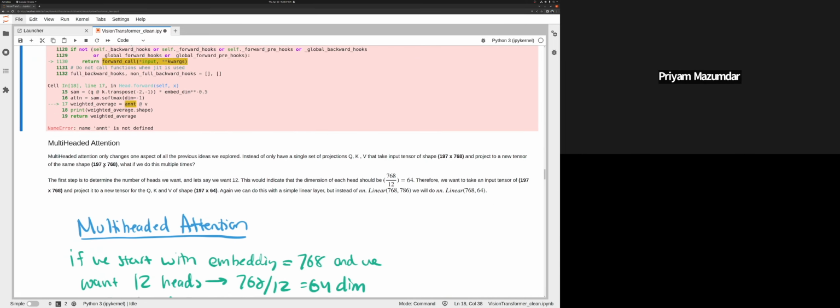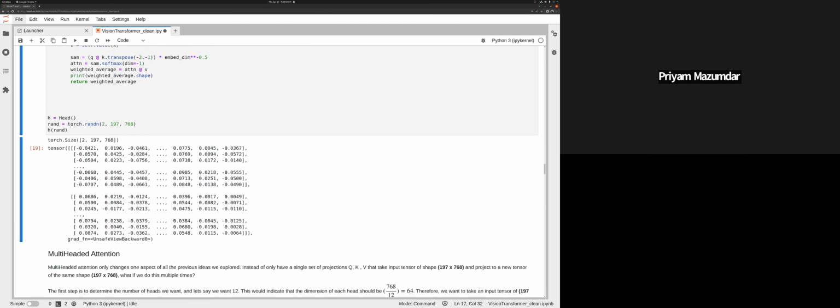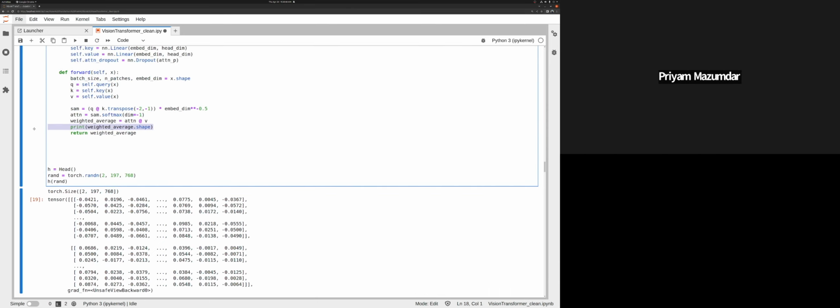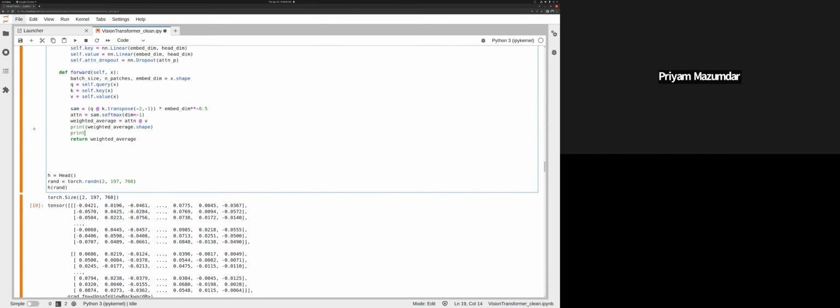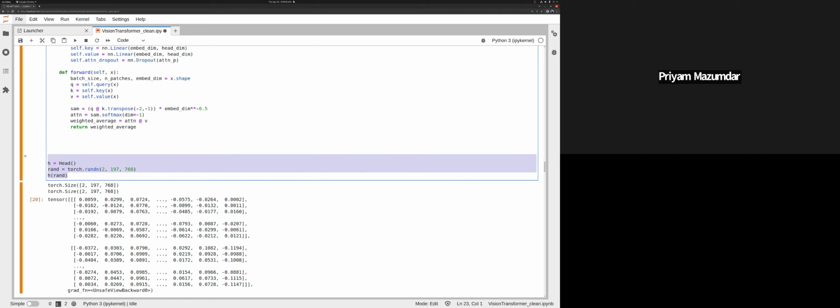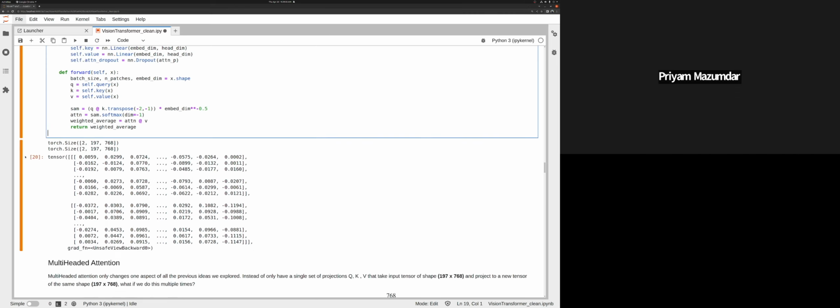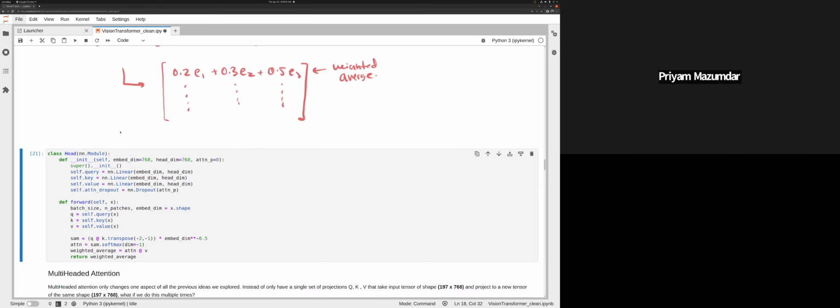And let's see what went wrong. So ATTN, there we go. You can see it's a 2 by 197 by 768. So weighted average is exactly the same shape as x. So we can do print x.shape, and you can see how weighted average and x have the exact same shape, which is great, right? Transformers are not an identity function, but they return the same shapes regardless. So there we go. So there's our single head, right?